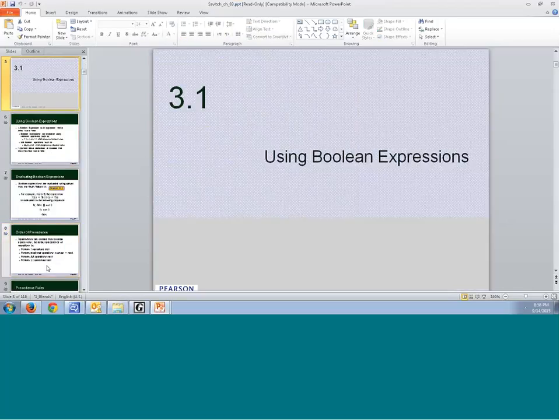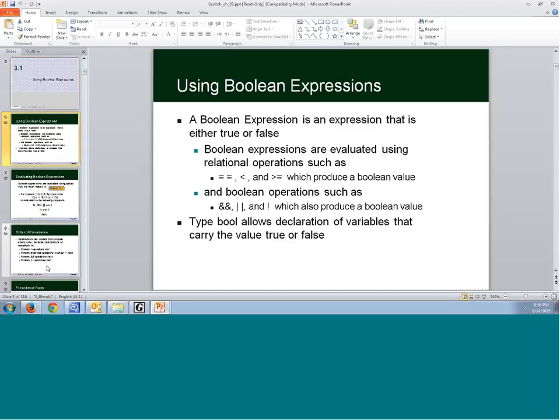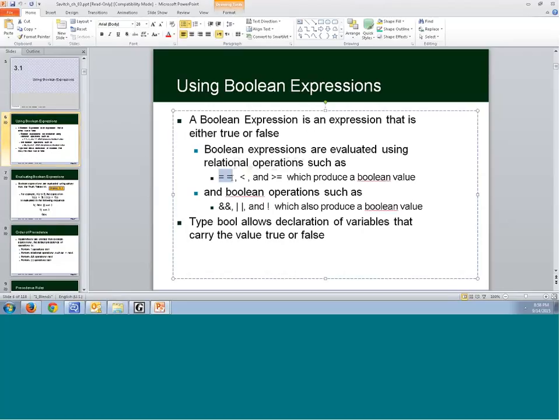All right, so we'll go ahead and start here with subchapter 3.1, Boolean expressions. Like I said, a Boolean expression is an expression that evaluates to true or false. This comes from Sir George Boole, who was a 19th century English mathematician and logician. Boolean expressions generally are going to be evaluated with either equal or some sort of inequality: less than, greater than, less than or equal to, greater than or equal to, and they will result in a Boolean value. In other words, true or false.